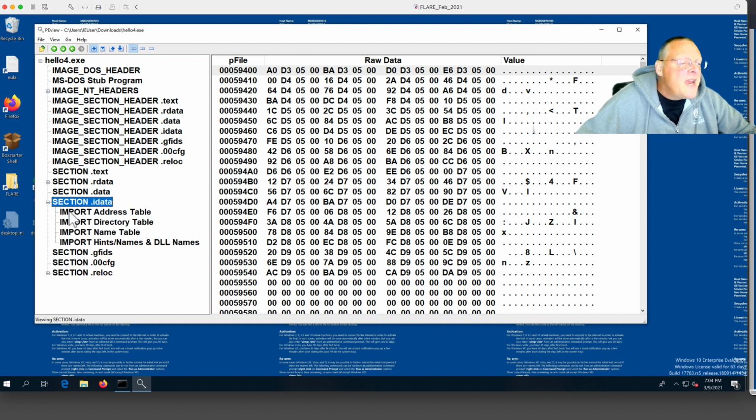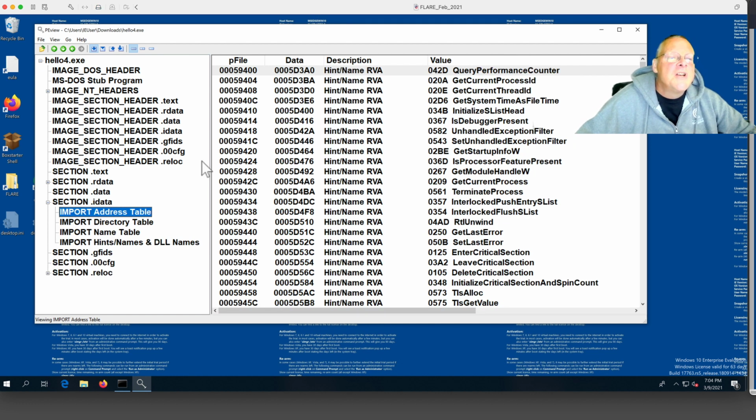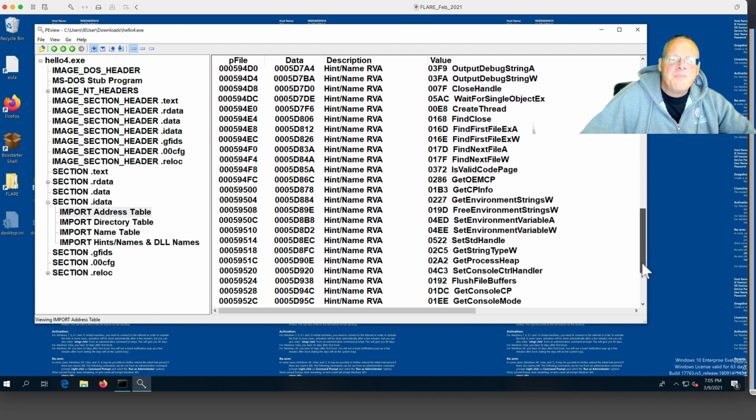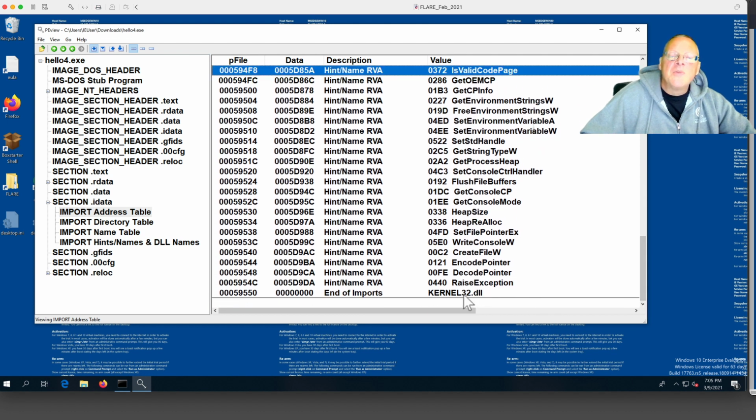But if you expand this, it will show you the components. And here, for example, is the import address table. These are all the Windows API calls it makes. So it calls initialize, debugger present, terminate process, get last error. Page after page of this junk. And all of this stuff is from kernel32.dll. So it only uses one Windows library, and it uses what looks like 30 or 50 functions from that library, ending with raise exception.